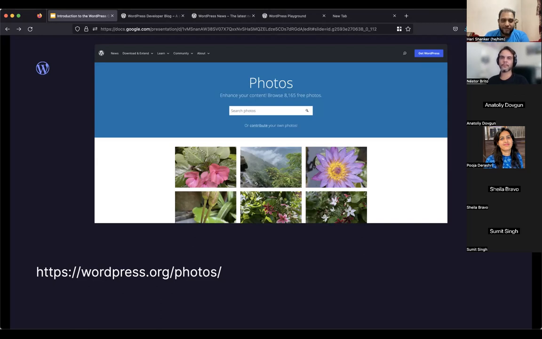Again, like OpenVerse, you will be able to add photos from the photo directory directly to your WordPress site. Right now it has, as you can see, more than 8,000 free photos, and the team wants to hit 10,000. So everybody in this call, here's an open invitation to all of you. Please upload photos here. All you need is a WordPress.org account.